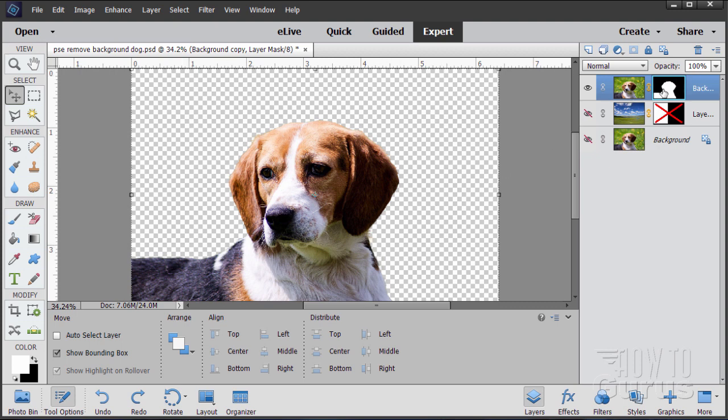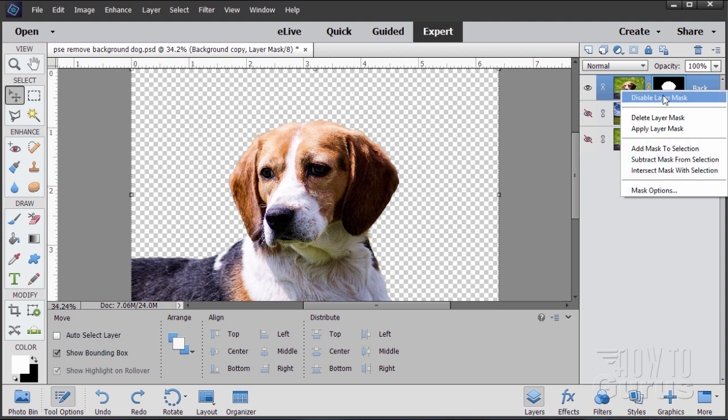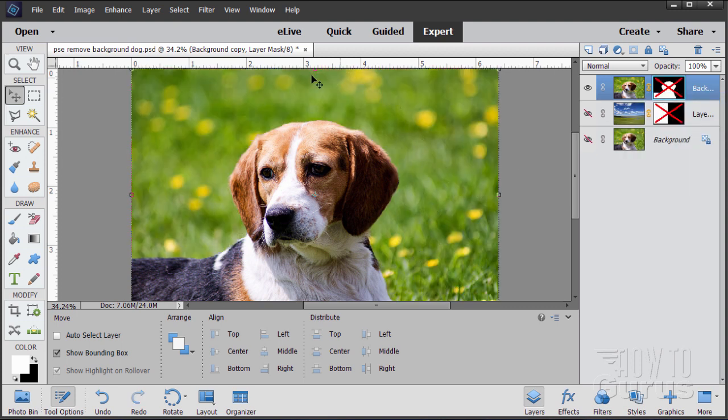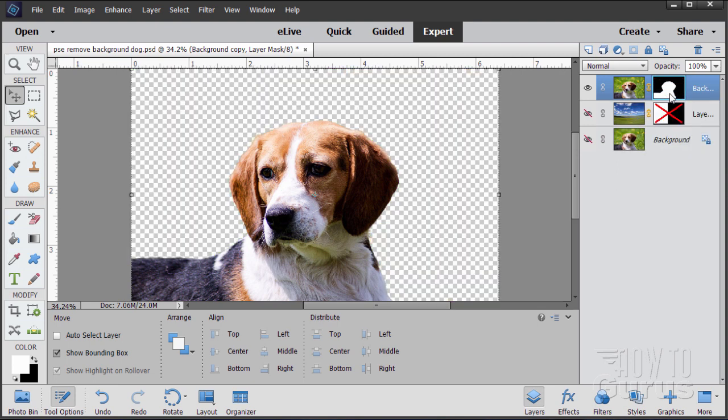But if I disable this, I'll just right click on the layer mask, disable layer mask. The background is actually still here inside of the picture. I never touch this. This is what's called non-destructive editing. I don't actually damage this layer. All I'm doing is hiding a part of it. So let me just enable this again, enable layer mask. There we go. So I've hidden that background.